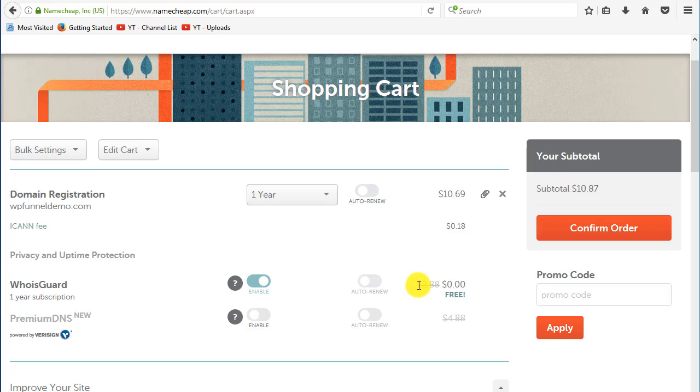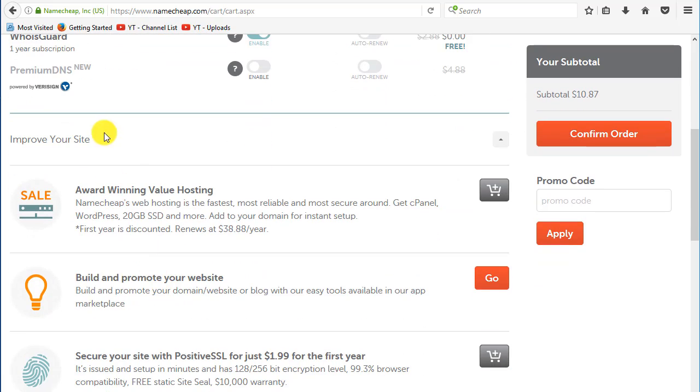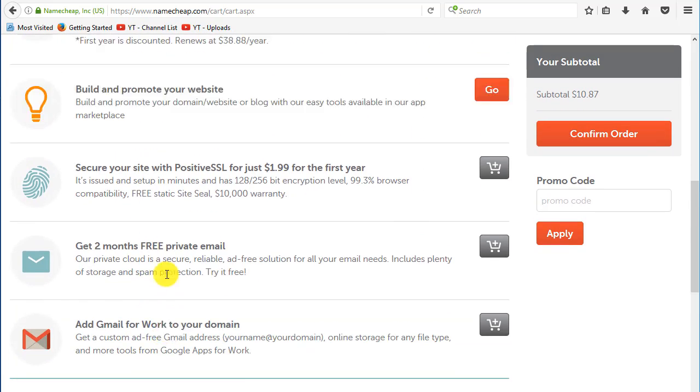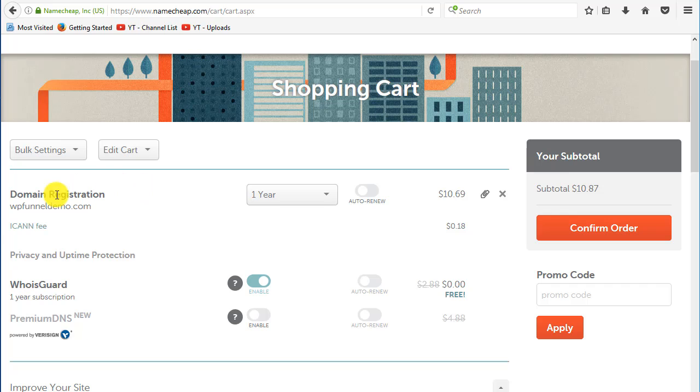It is, I think, $2.88 a year after that, which is one of the cheapest for domain privacy, which is really why I like Namecheap. Don't really worry about the premium DNS. There's other stuff down here that they try to sell you. But basically, you have your domain for 1 year. You turn off auto renew, but you can leave it on if you want. I tend to leave it off. You definitely enable WhoisGuard for the first year, and then you hit confirm order.